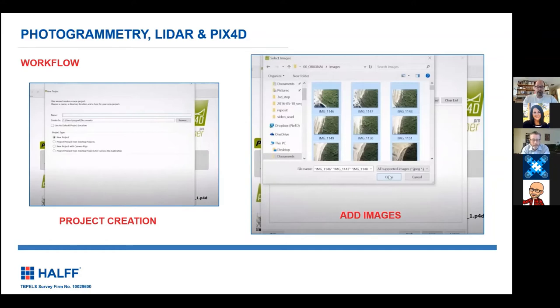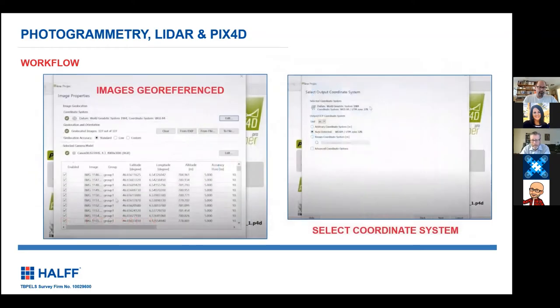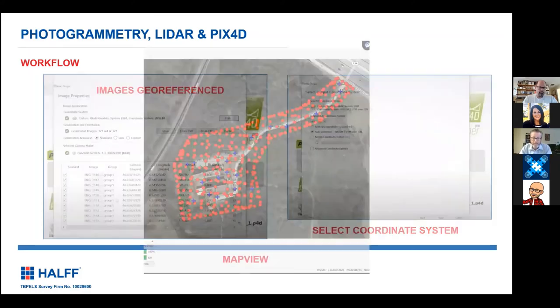The first image to the left there is just the project creation, where you're naming things and telling it where you're going to keep the project. The next step is adding the images to the project. In our case, our images are always going to be geo-referenced, because we're using data that has to be tied into survey control data. This is part of Pix4D, and that's real important to us, as is being able to select the coordinate system that we're working in, because we're not always working in the same area. We're working right now in five different states. So that's real important for us.